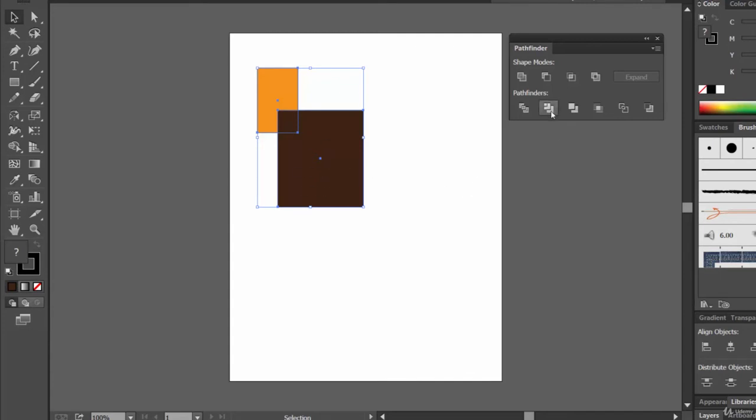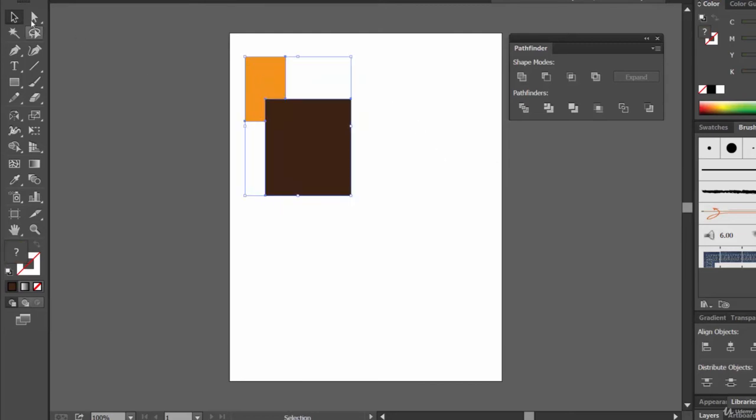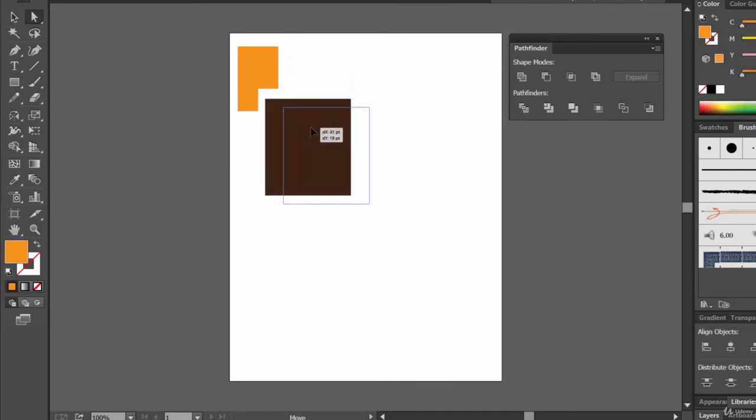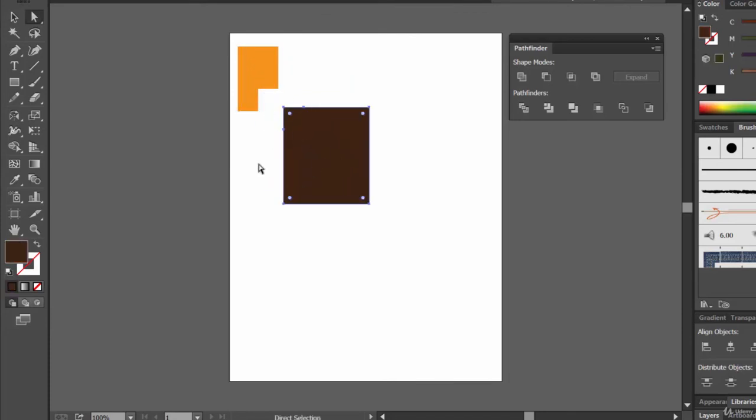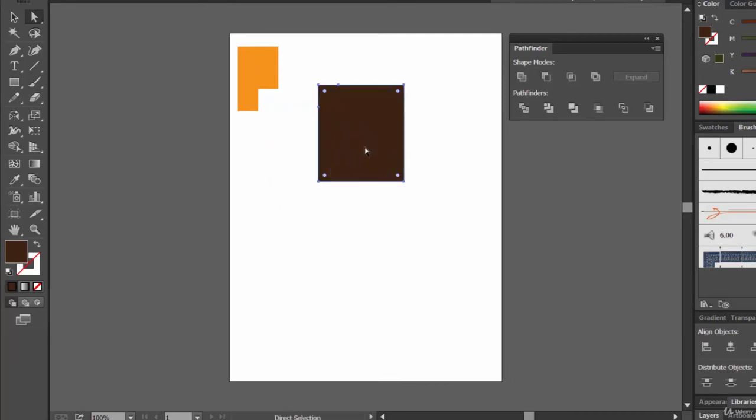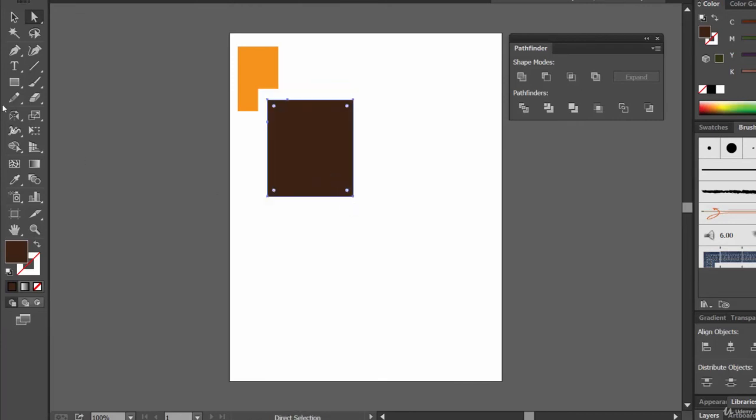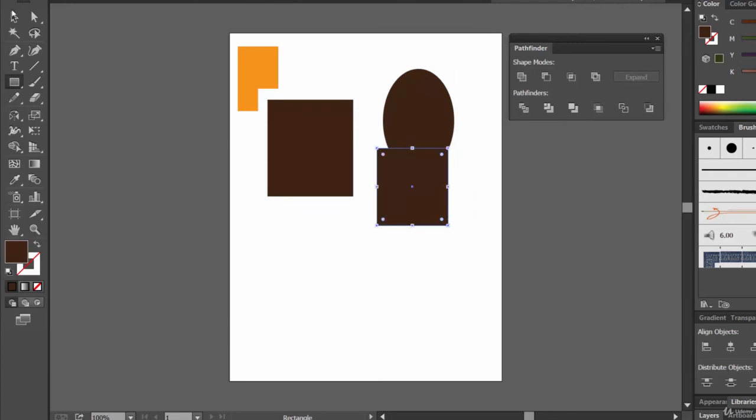But what will happen if we click on trim? We are getting the first part. Let me select the direct selection tool. We are getting the first part and we are getting the second part, where the intersection part also is added to our front object. Yes friend, let's experiment. Let's create an ellipse, then a rectangle, just like this, and another ellipse here.